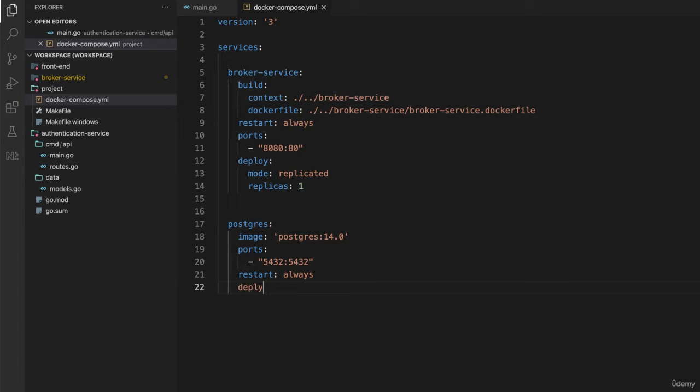And I'm going to deploy this again. Deploy. And on the next line, and tab in one, mode is replicated. I don't need this, but I'm going to put it in. Replicated. And replicas will be 1. You only want one instance of that. We don't need those 3 lines, but I put them in anyway. It's just force of habit.